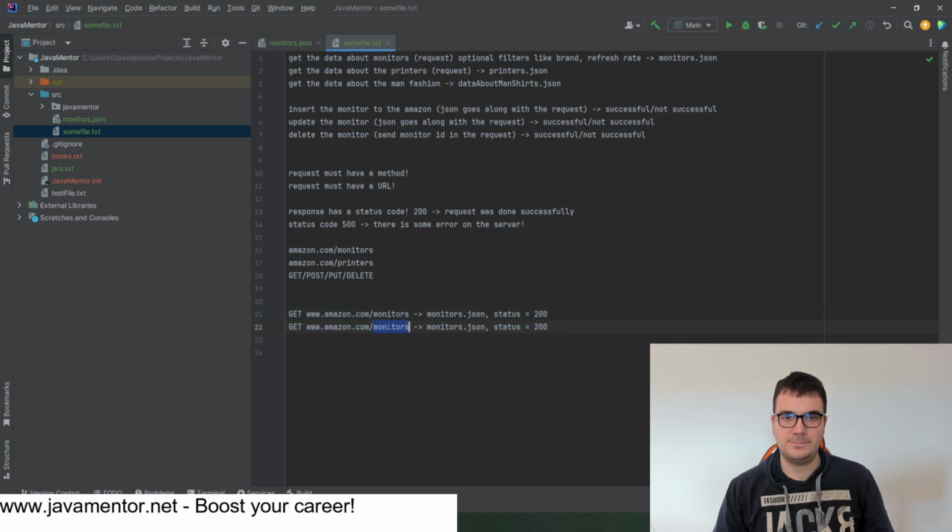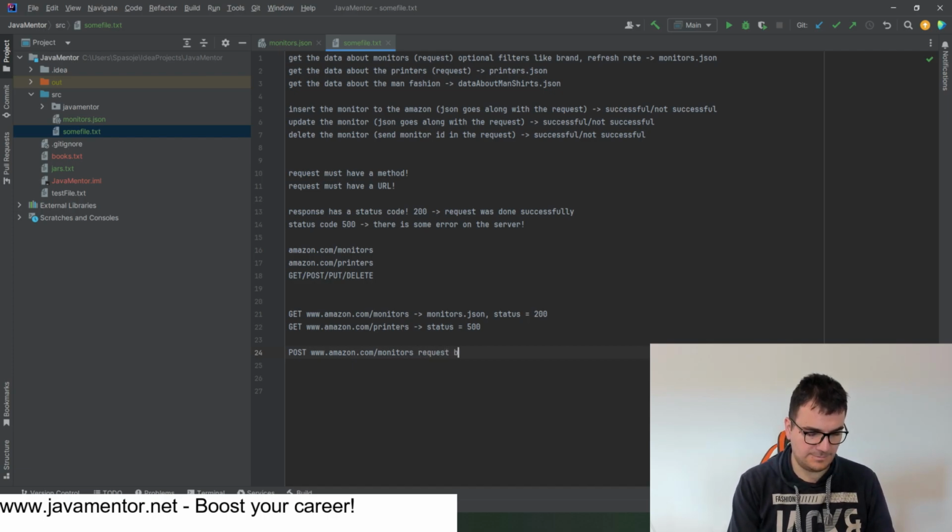Okay, we want to get printers, and let's say that something is wrong with Amazon servers. We will receive status equal to 500. Okay, let's try this: insert a monitor to Amazon. So we will copy paste this, and now we are not getting the data, but we are trying to insert data, and that is a POST operation. We are trying to add monitors, so it's something like this. And we want to pass JSON with the request. We will do that through the optional request body.